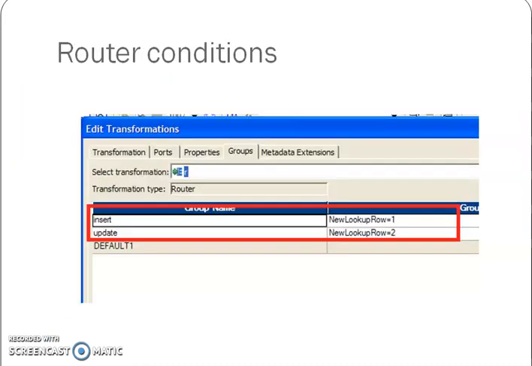Okay, after that I will reach the router, and in the router I'm going to filter the records based on 2 groups. One group will be new lookup row equal to 1, that will be my insert, and that says the record does not exist, that customer ID does not exist in my target. And second, new lookup row 2 means that the customer ID exists in the target. So here it is only telling me the customer ID exists. Now there could be a change for the address, the city, or anything else.